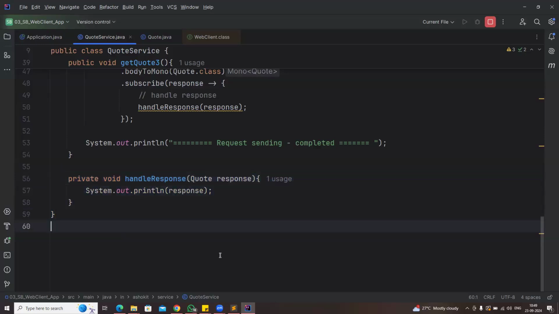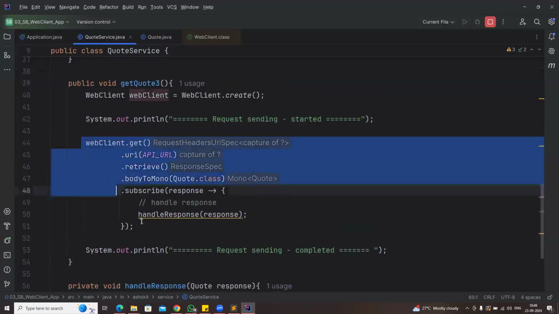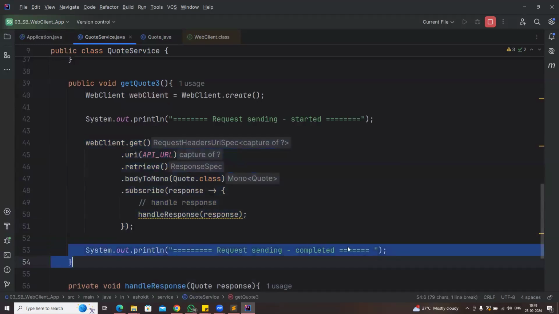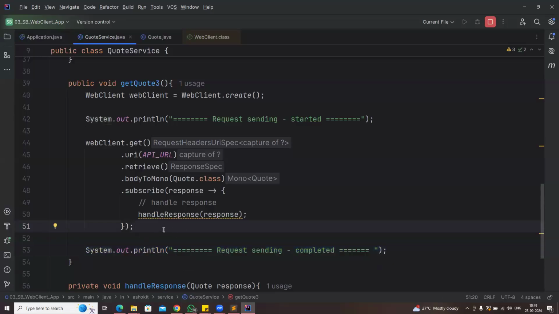So the concept is asynchronous request. After sending the request, are we waiting or without waiting we are able to continue? Without waiting we are able to continue. That is the proof this line is printed before printing the response. That means asynchronous logic is working.